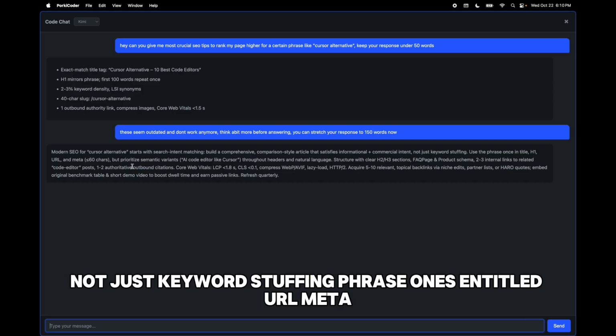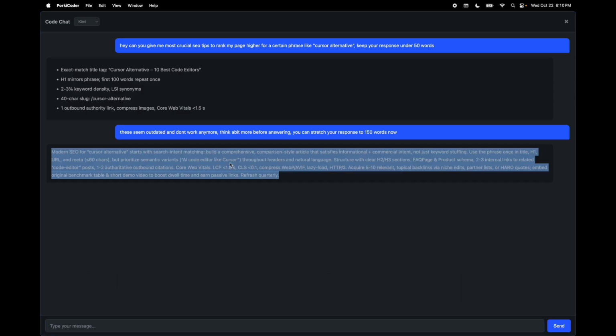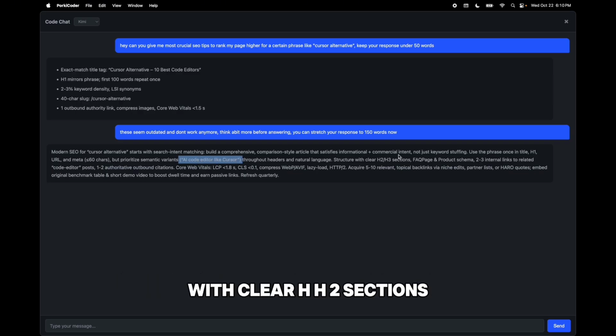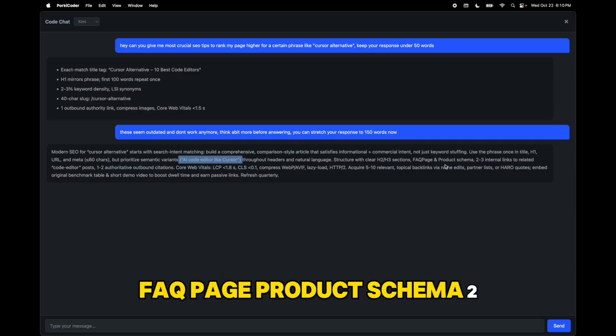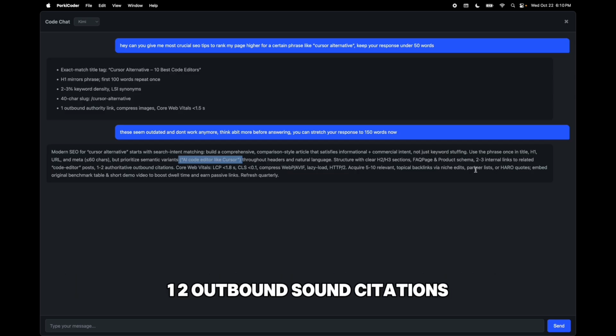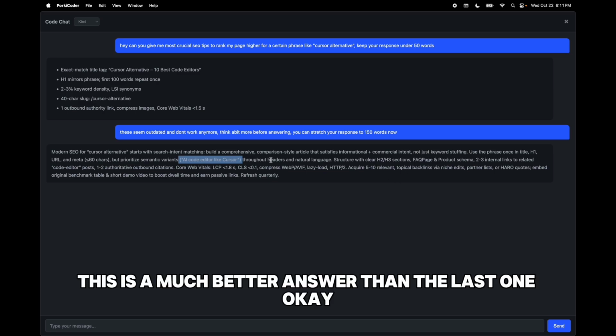Phrase once in title, URL, meta, but prioritize semantic variants. Okay, that's good. Semantic variants are also important throughout headers and natural language structure with clear H2 sections, FAQ page, product schema, 2-3 internal links to related code editor posts, and 1-2 outbound citations, core web vitals. Okay, this is a much better answer than the last one.